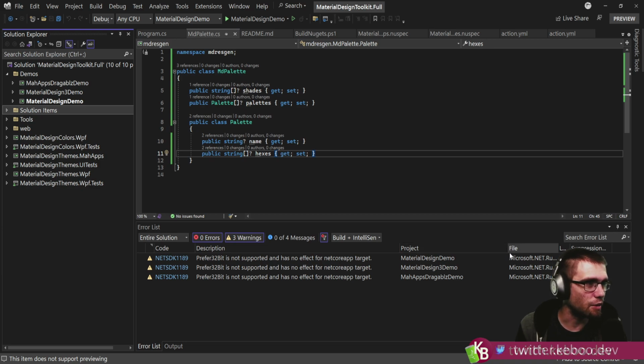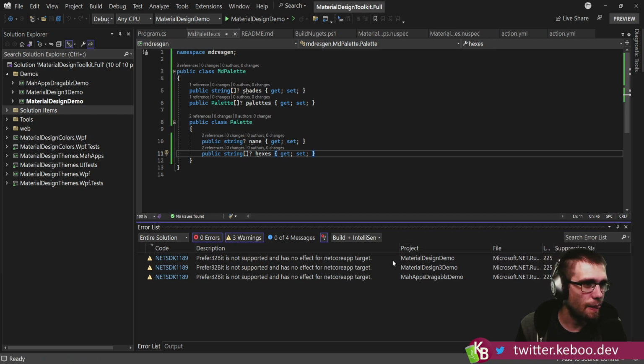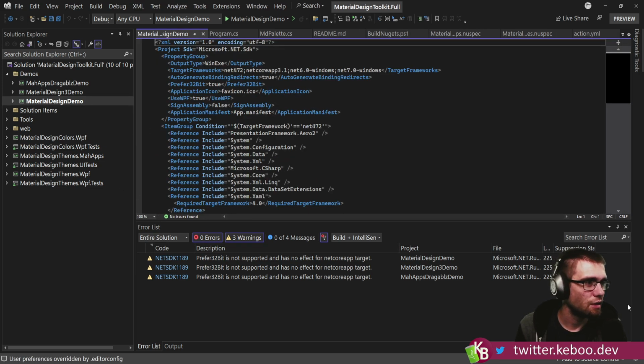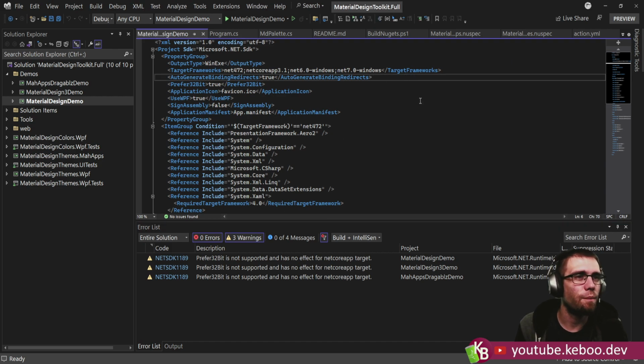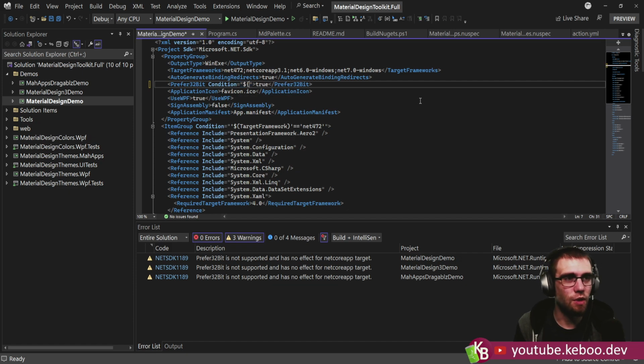Okay, Material Design XAML. So this guy here, prefer 32-bit is not... Did it say which target it was building when it generated this warning? It doesn't. So we're just going to do this. Condition. So this one only gets applied if target framework equals net472. I'll just do this.